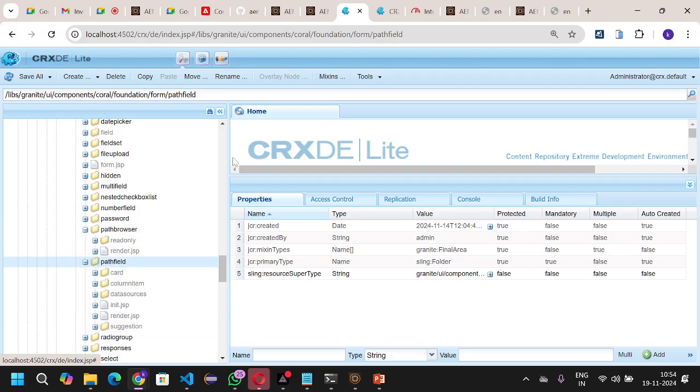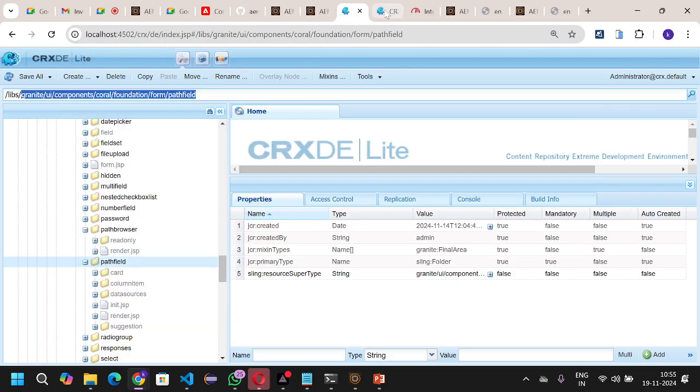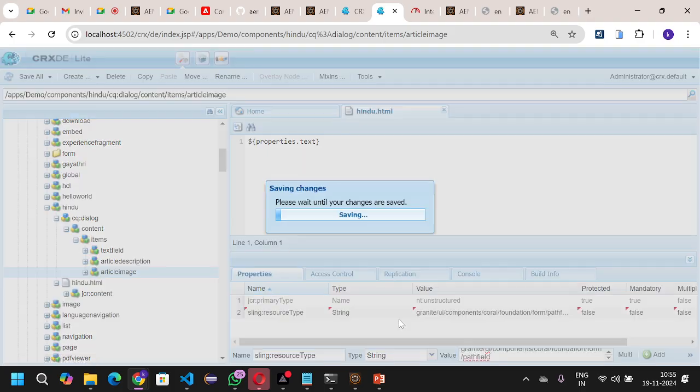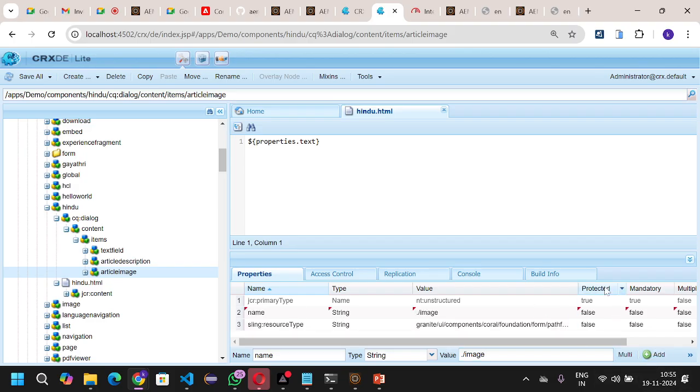Path field. If I take the path field, you can copy this path and go to our component, add the path here and click on OK. Save, and here you can add the name also, and the variable name. I am giving the variable name as image. Click on that and save.